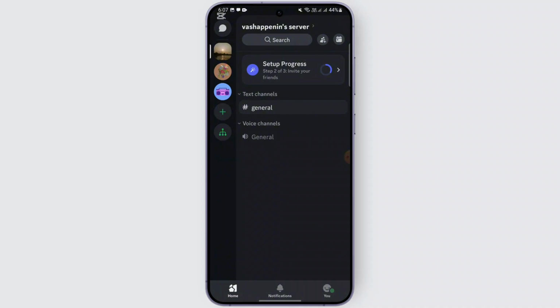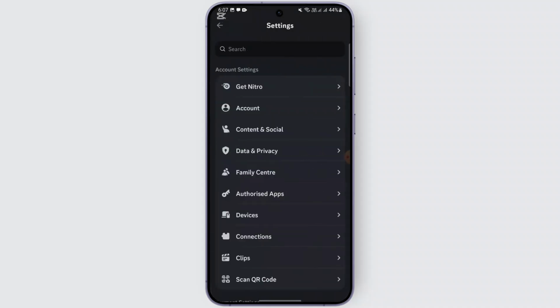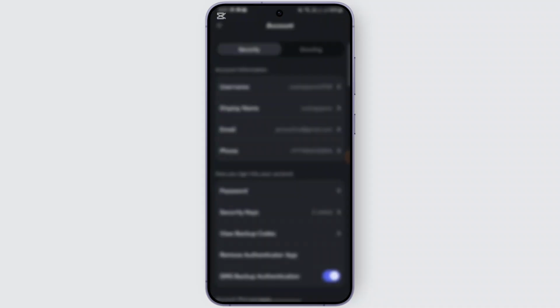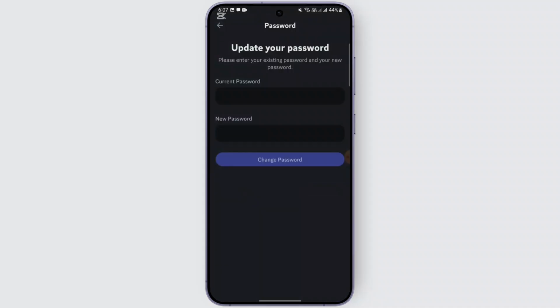So first of all, head over to Discord, open up your user tab, go to the settings of your Discord, go to the account settings, and head over to the password section. You should be finding current password and new password if you want to change your password, but we don't have the forgot password section in case we have forgotten a password.